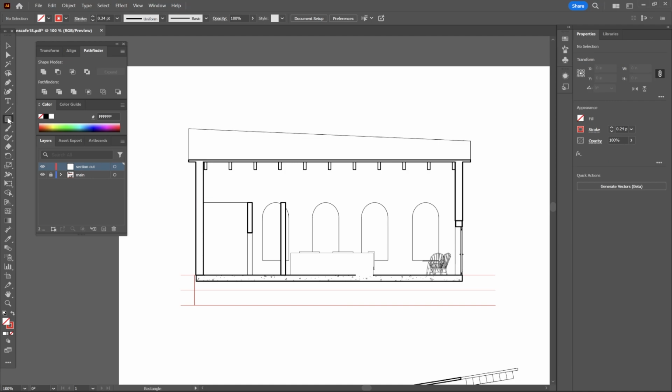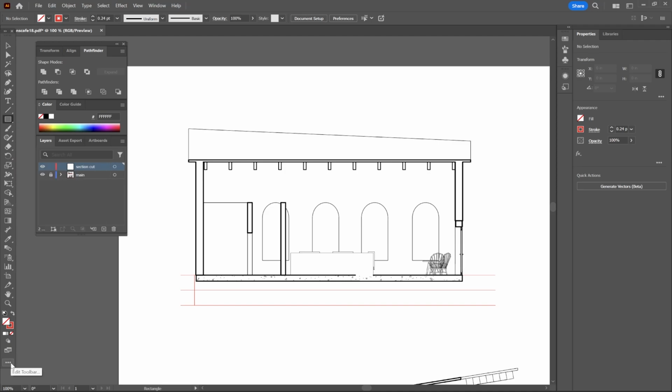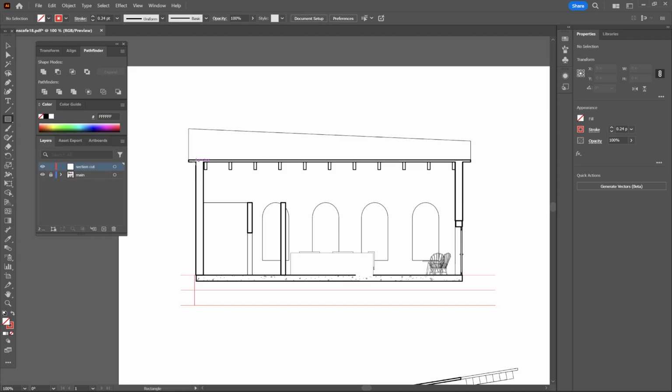I'm going to use the rectangle tool here on the left. If you don't see this rectangle tool, you can always hit this edit toolbar. If this tool looks like a circle like this instead, you can click on it and hit the letter M on your keyboard and it'll turn to the rectangle. Likewise, if you want to use the circle tool, you can hit L and it turns back into that circle. I'm going to draw a rectangle of my wall right here.